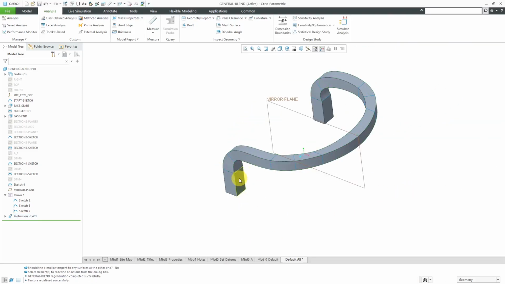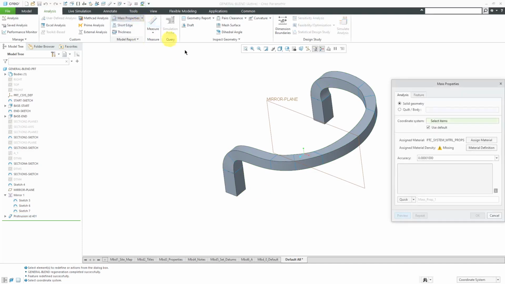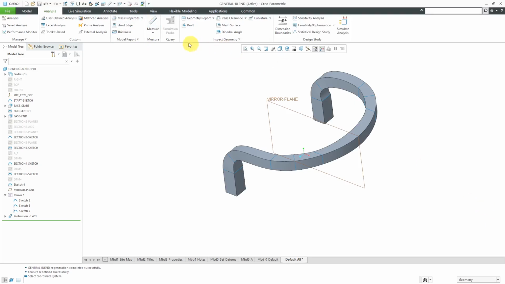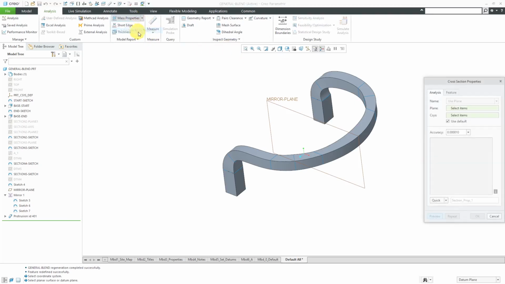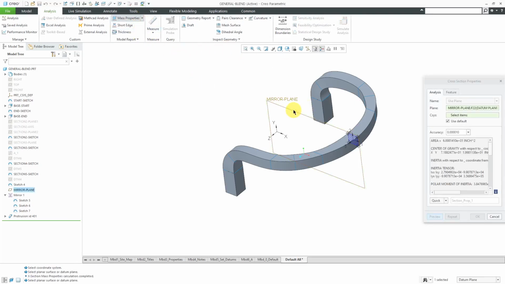we have it tangent on one side, let's do our cross-section mass properties again. Oops, that's regular mass properties. Let's go to the drop-down cross-section mass properties and select my plane over here. And so before it was like 69.06, now it's 68.98 for the cross-sectional area. So making it tangent on one end actually had an effect on the interpolation in the middle of the feature.